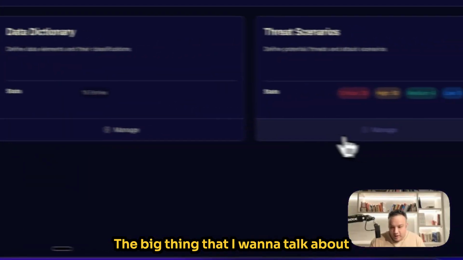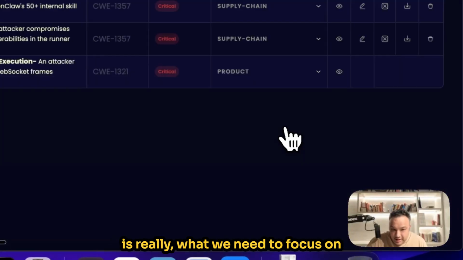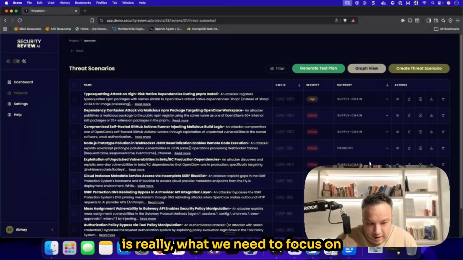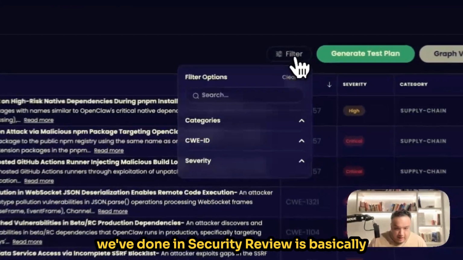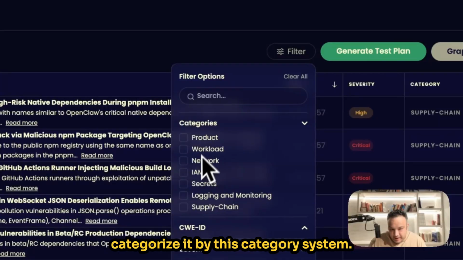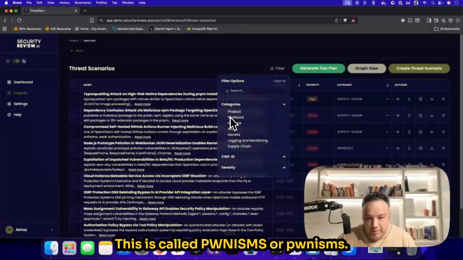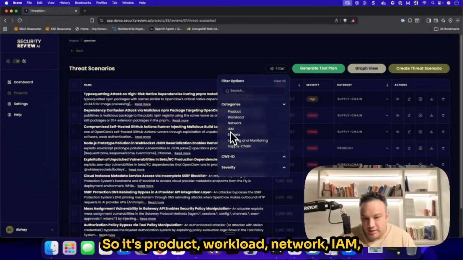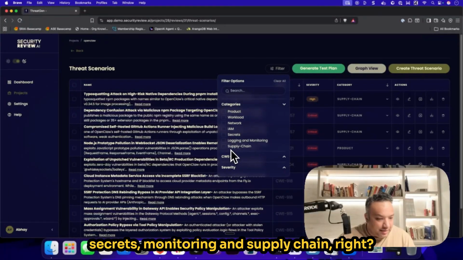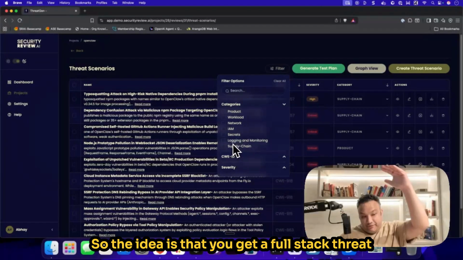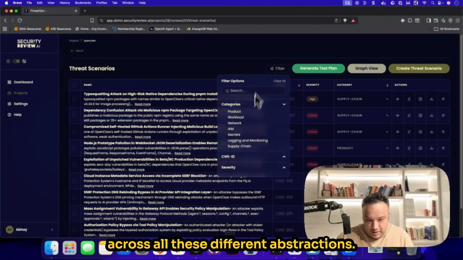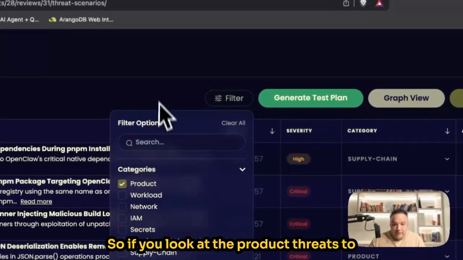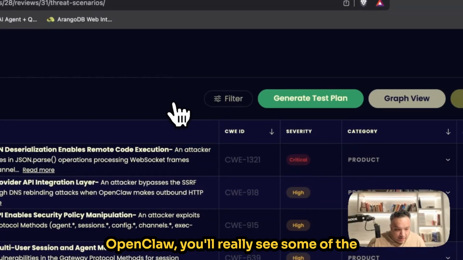The big thing that I want to talk about is the threat scenarios, because this is really what we need to focus on when it comes to OpenClaw, right? One of the things that we've done in Security Review is categorize it by this category system called PWNISMS. So it's product, workload, network, IAM, secrets, monitoring, and supply chain. The idea is that you get a full-stack threat analysis of all the layers in your application across all these different abstractions.